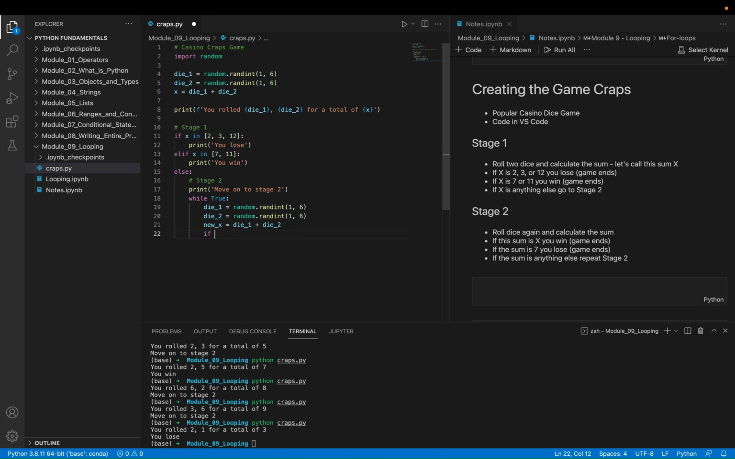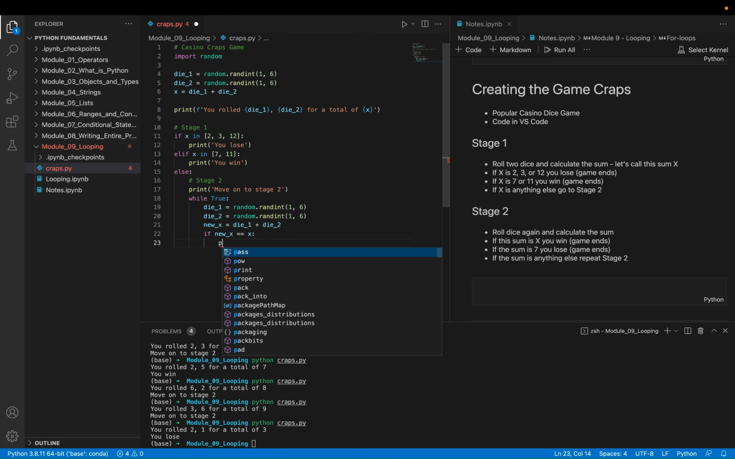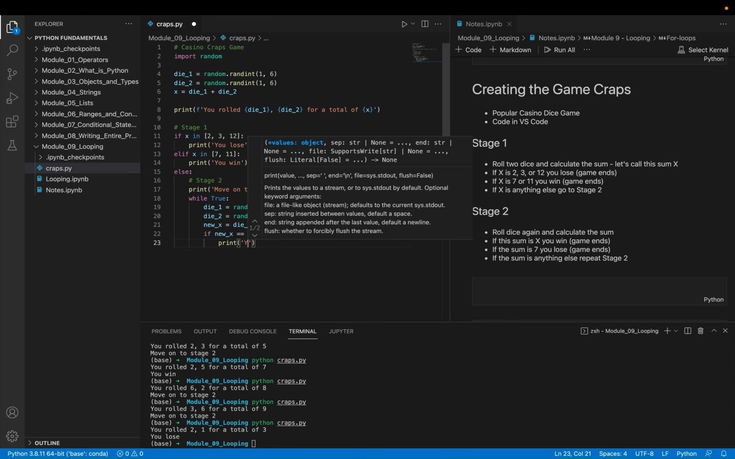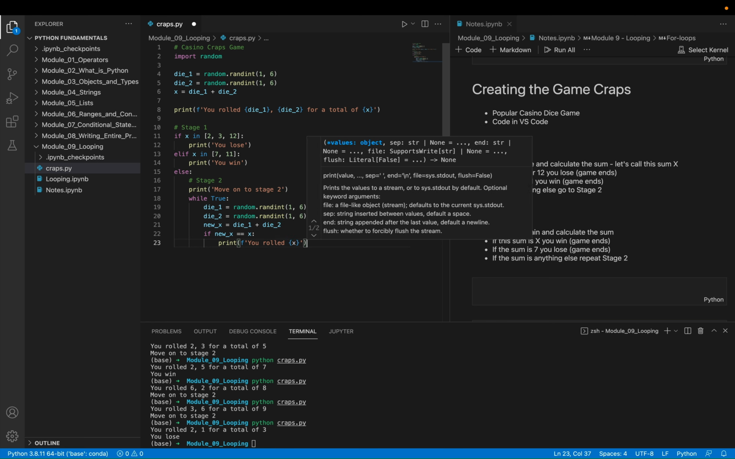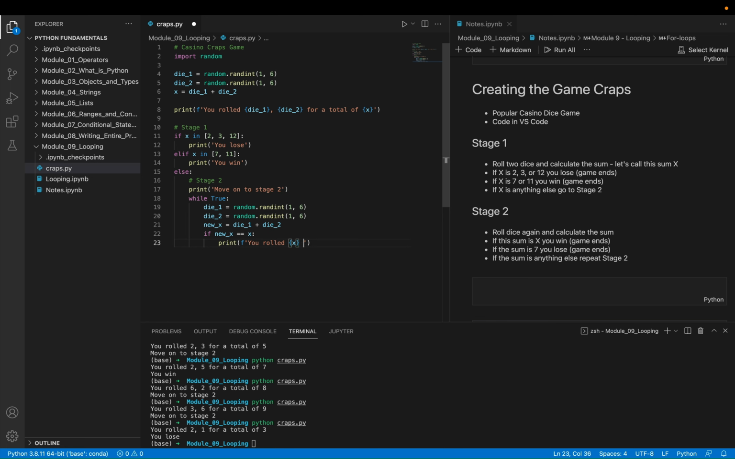All right, now, if this new X equals the old one, so if it equals X, the original roll, then we win. So we're going to print out an F string: you rolled X again, you win. And then what we need here is a break statement. So we need to get out of this loop. So the condition for the while loop is down here. We talked about this before.